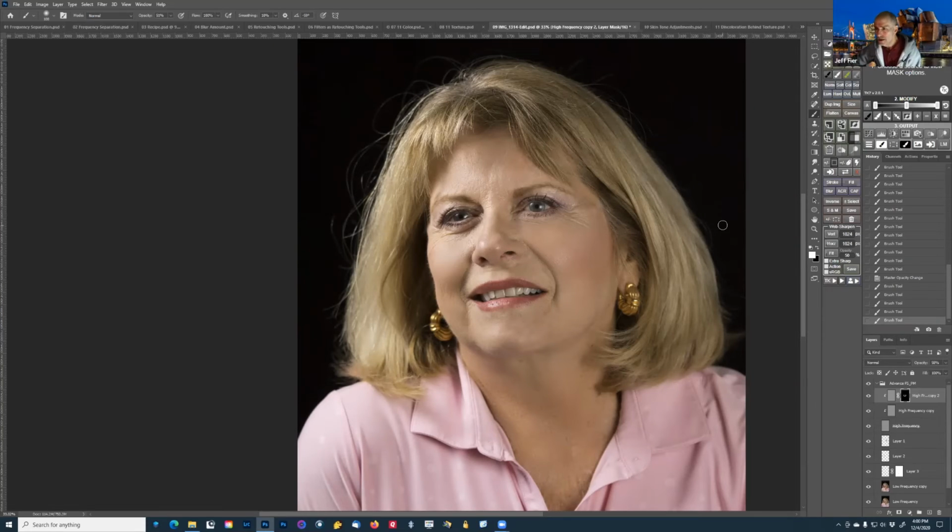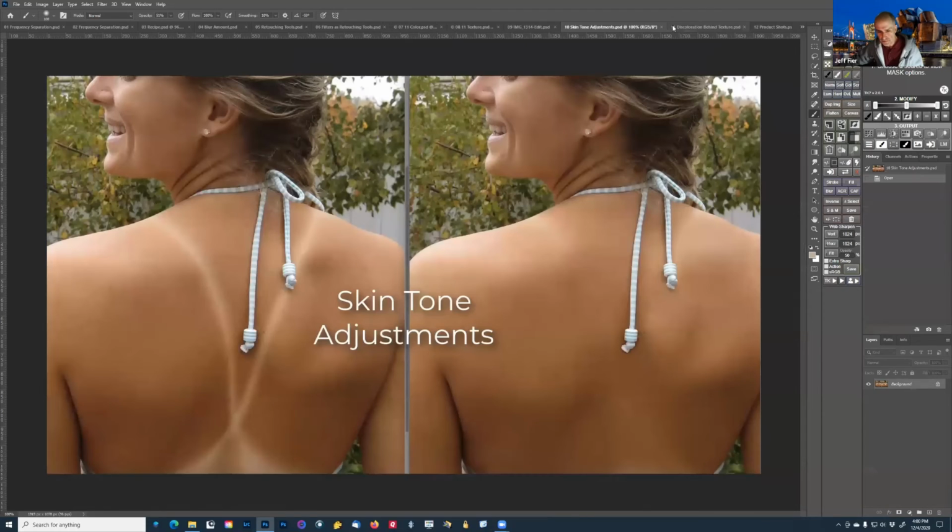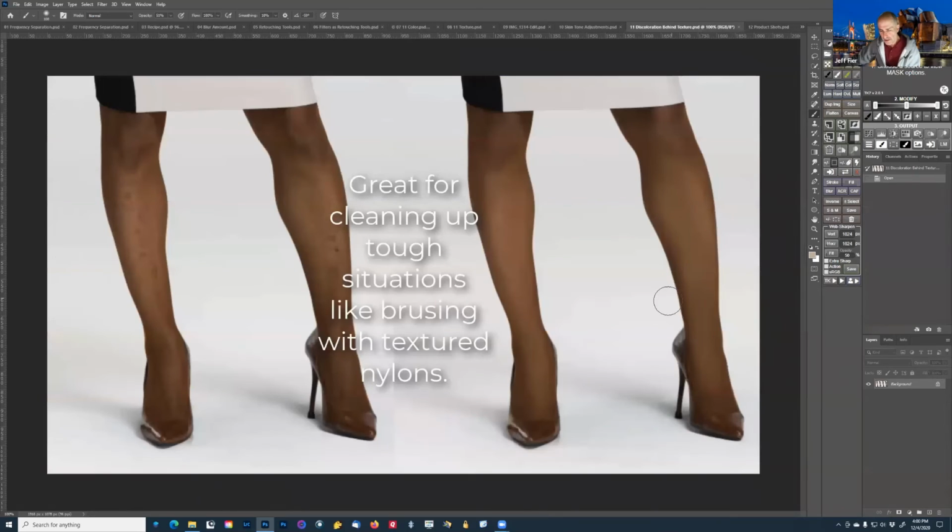There are a few other examples that I'll show, since Lisa Carney did them in her presentation. For example, you might use frequency separation to adjust skin tones. This would be on the blur layer. You could get rid of tan lines such as this. Take a look at this.